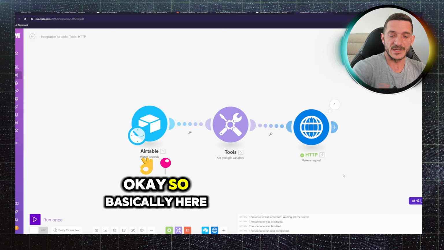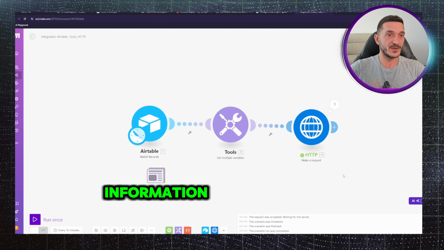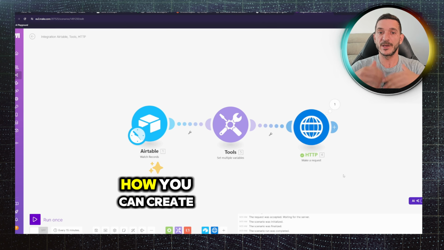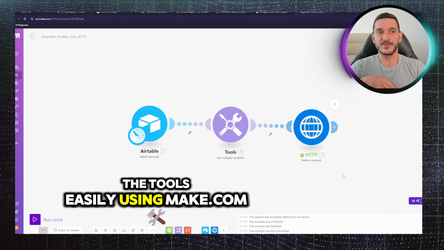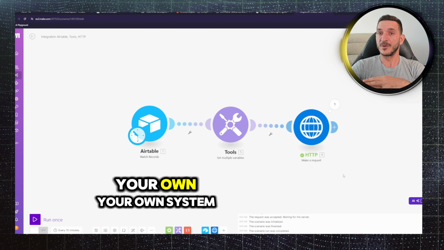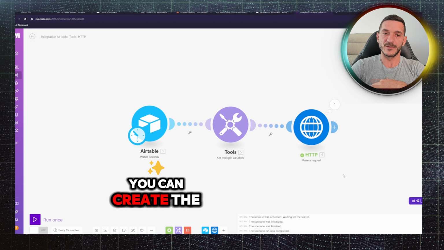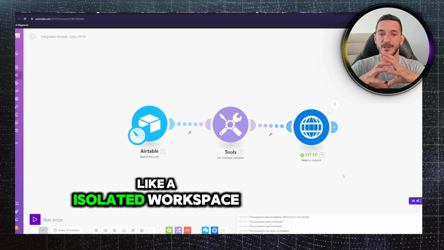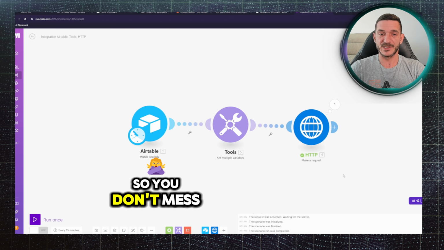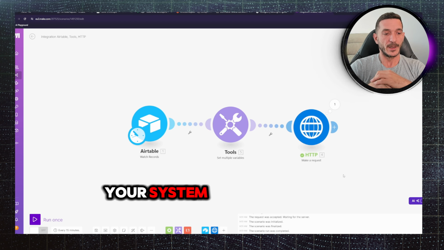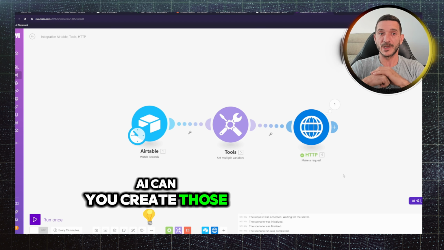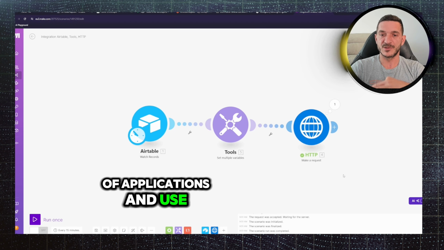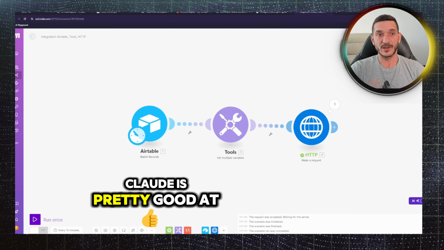Okay, so basically here you can capture the information. You can add tools. I'll show you in the next videos how you can create the tools easily using make.com, or you can create your own system. You can create a Flask app. You can use Replit. It's like an isolated workspace, so you don't mess up your system. AI can help you create those types of applications. You can use GPT or you can use Claude. Claude is pretty good at the moment.